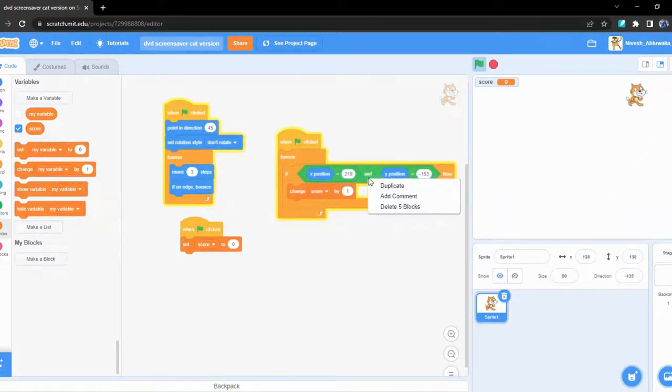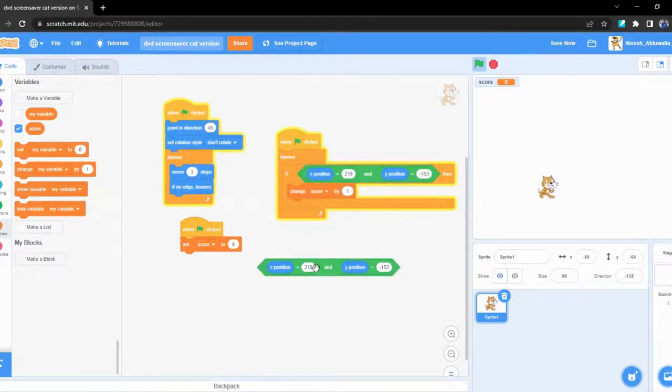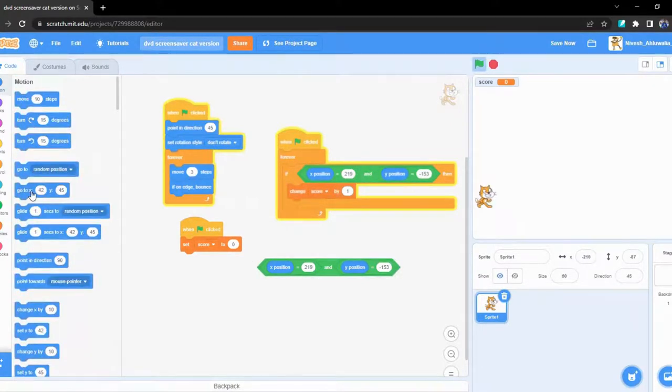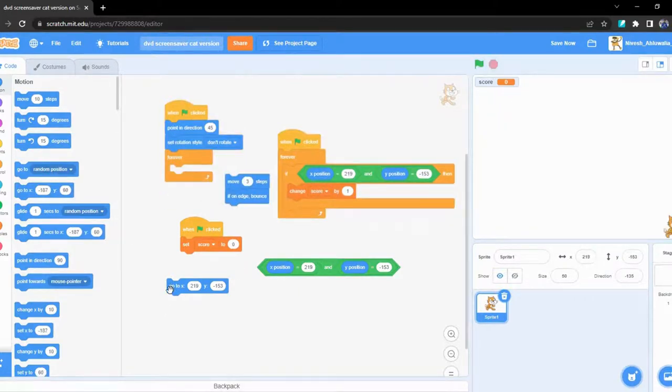You know what? Instead, I'll just copy this. It's 219, right? 219. And y is minus 153. Now let's see. Go. Hit go, change score by one. Now I'm going to drag it right here. Let's check this off. Now showing the green flag. Yeah, now the score changes, which is good.